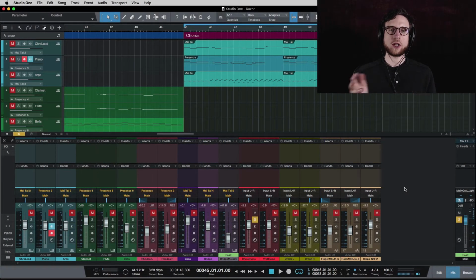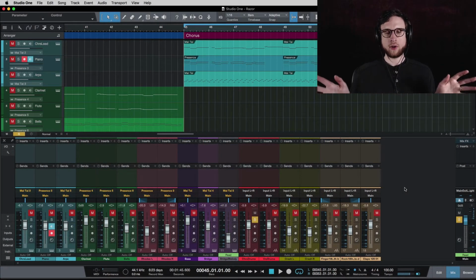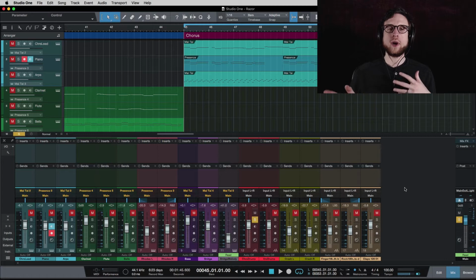Continuing on with our discussion about sends, I've reset everything right now back to how it was before, no effects channels or anything. I'm just going to quickly redo it so you can see. There's two ways to do this. The first is how I did before.